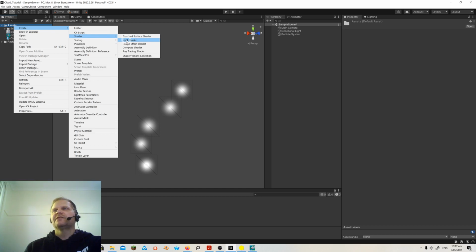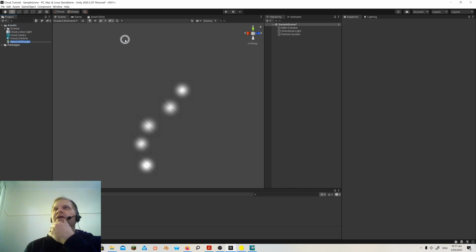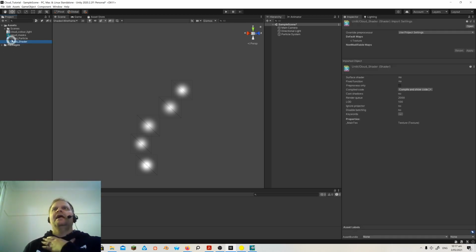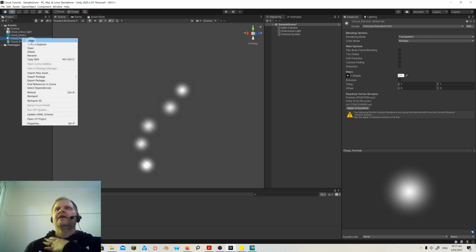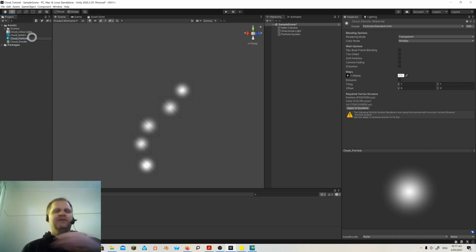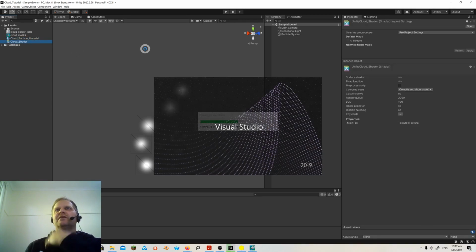Because it's just a very simple, this is like the simplest shader that we can make here. Just go to unlit shader, and we're going to call this, well, we'll call it cloud particle shader, or just cloud shader, sure. And this one's called cloud particle, and maybe I'll rename it, I'll give it the name material, or you can call it mat or something like that, just so that it's clear that that's the material. So let's double click on this cloud shader.